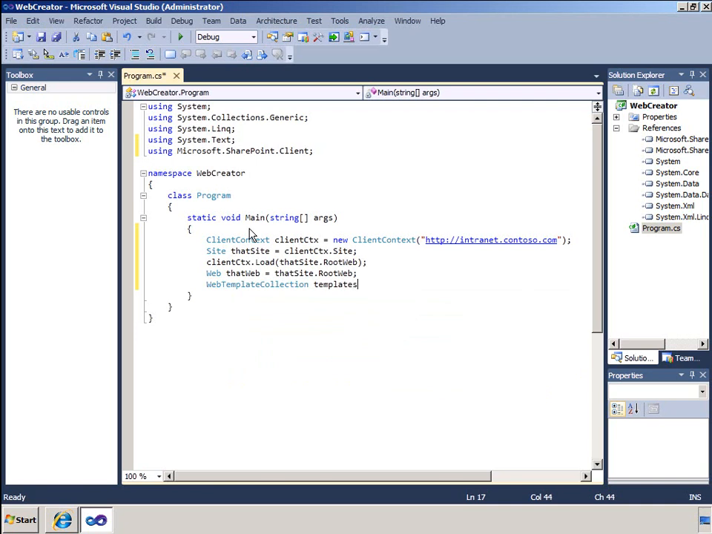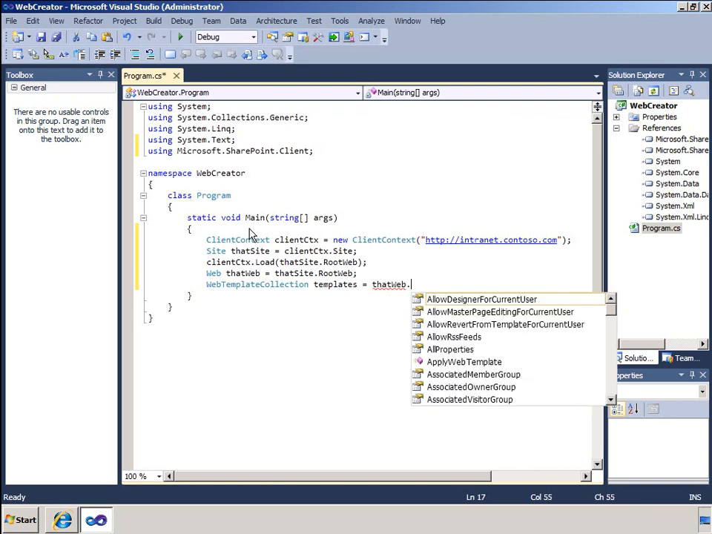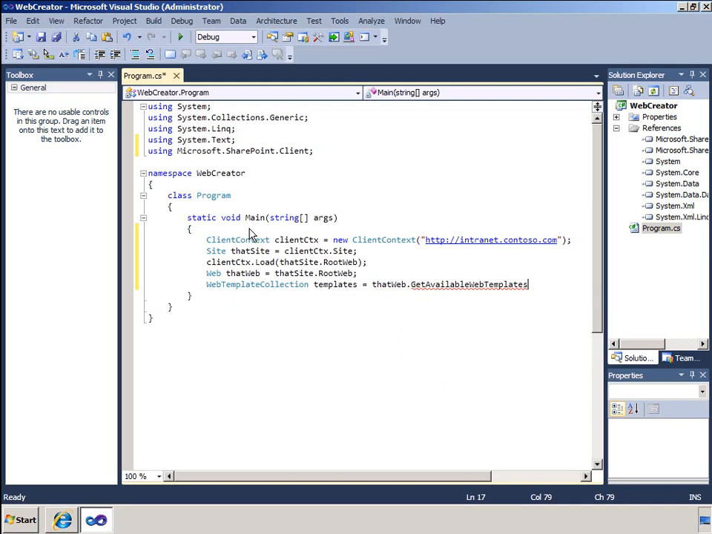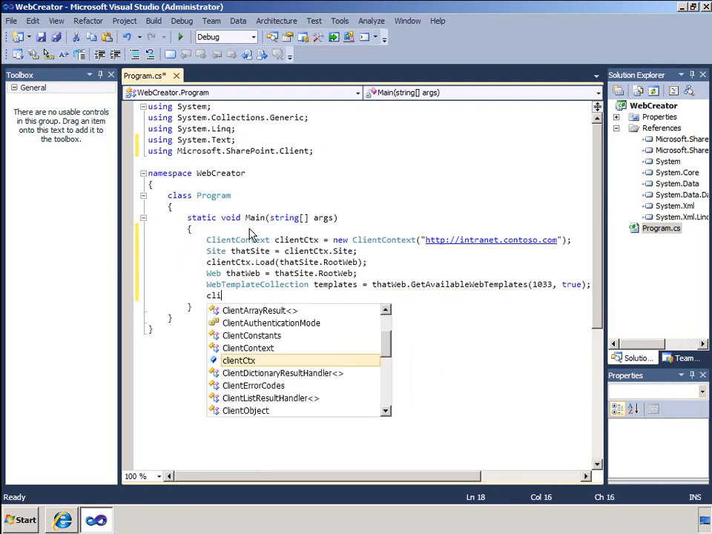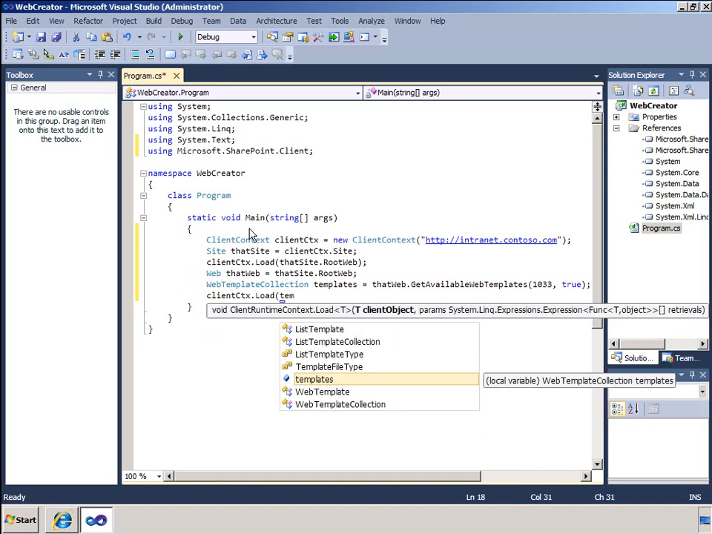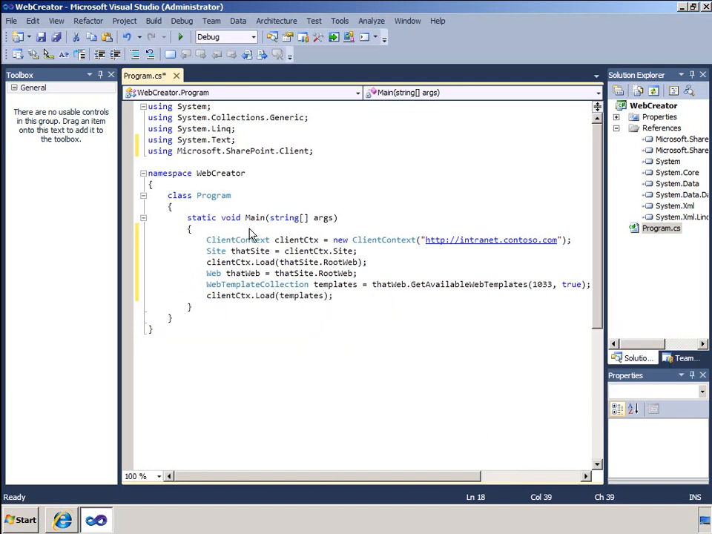We can now create our web template collection and instantiate it, and set it equal to the return value of the GetAvailableWebTemplates method call of the web object. So we declare and instantiate and populate it in one line of code there. We have provided incidentally the locale ID of 1033, which is US English. Again we call the Load method to ensure this template object variable in the web template collection is actually loaded and available for us to use in our client code.